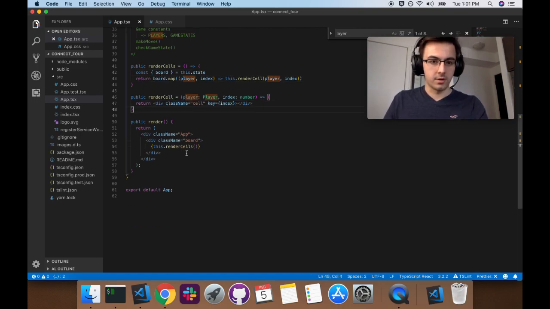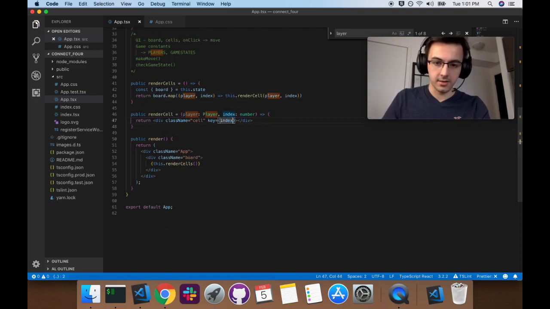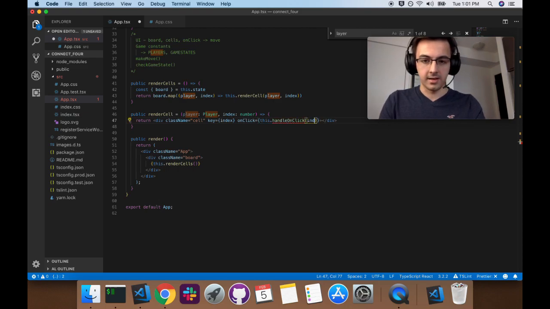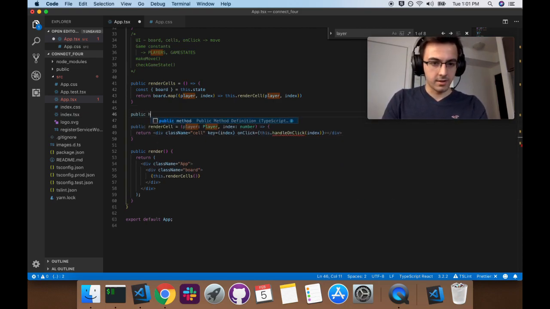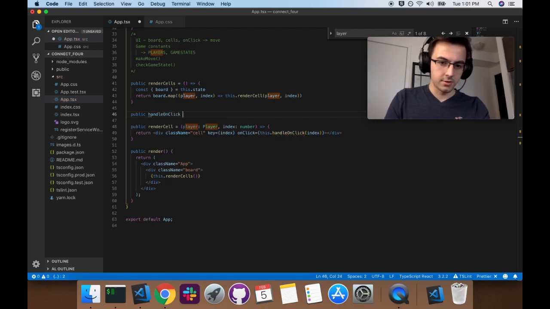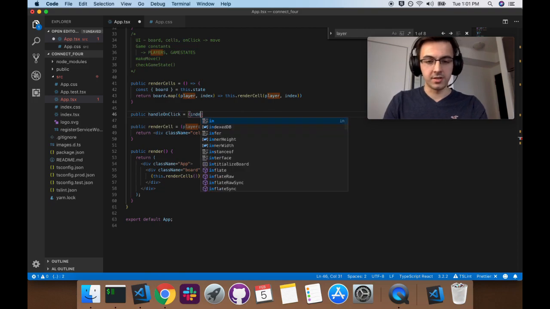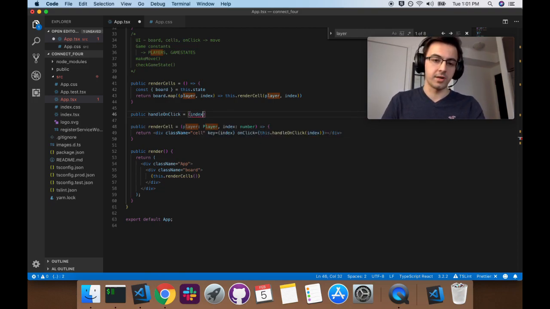Now, we want to be able to handle the onClick. So let's say onClick, we're going to call a function this.handleOnClick at index. Public handleOnClick. There's a few ways we can implement this function. We could take an index, but realistically we don't move directly to an index, we move to a column. And a column only has values 0 through 6, whereas the index can be 0 through 41.